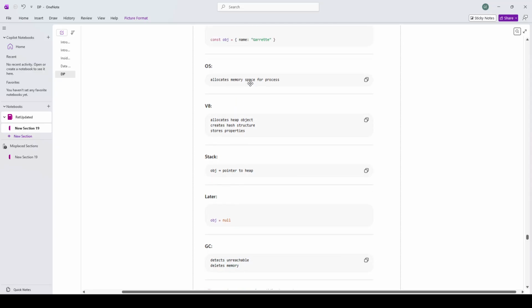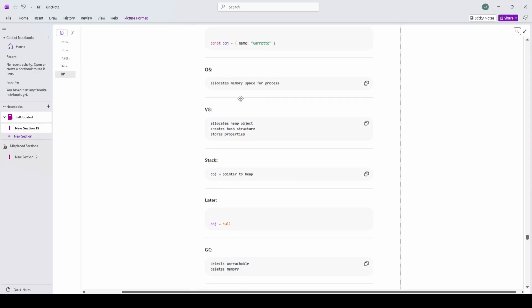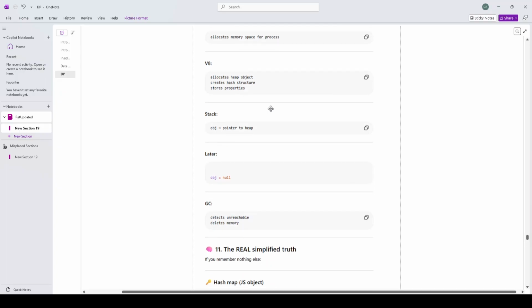So again, as you can see, the OS just allocates memory for the process, but V8 is the one responsible for allocating the heap, not the OS. You might think the OS allocates heap or stack, just like with normal OS processes or desktop and laptop applications. But for the browser, it is different. It allocates the heap object, creates a hash structure, and then stores properties.